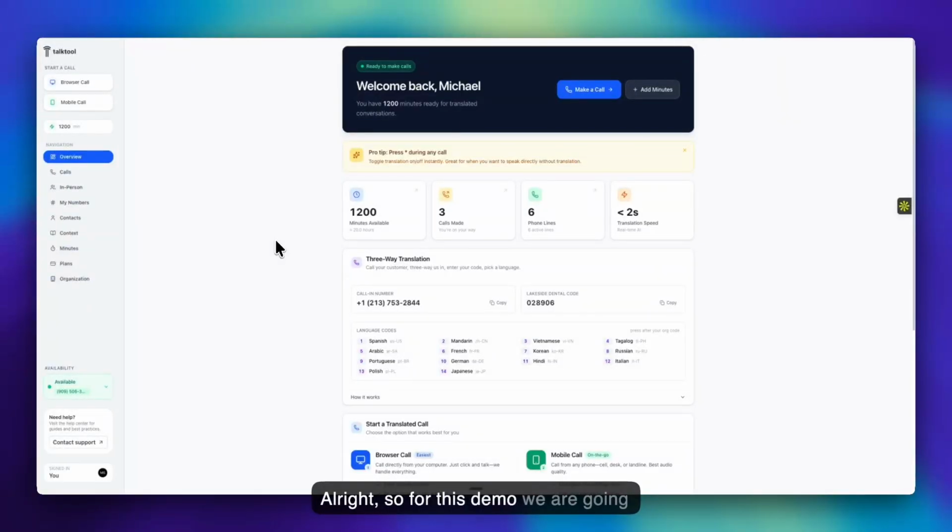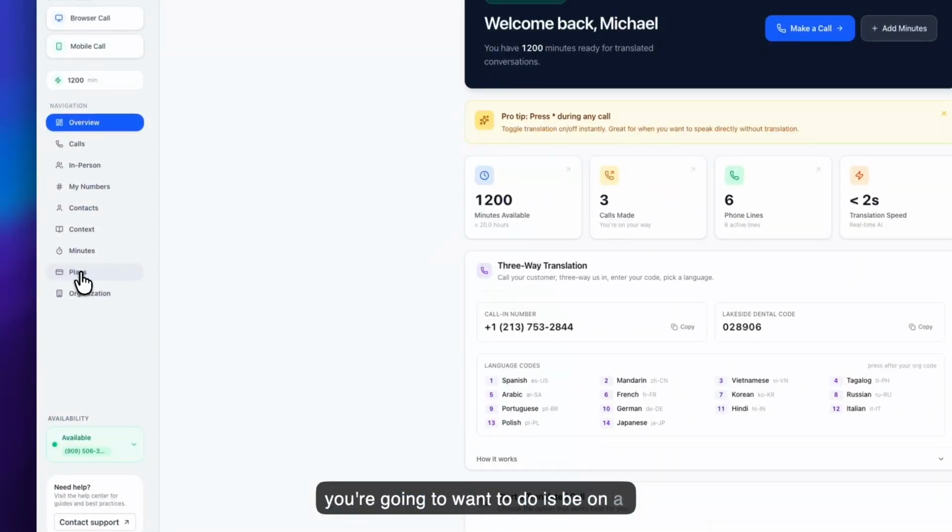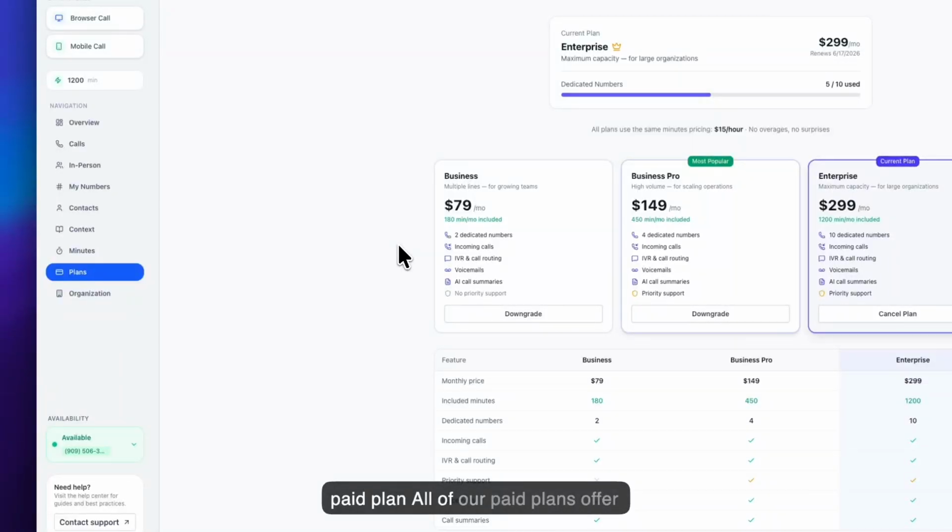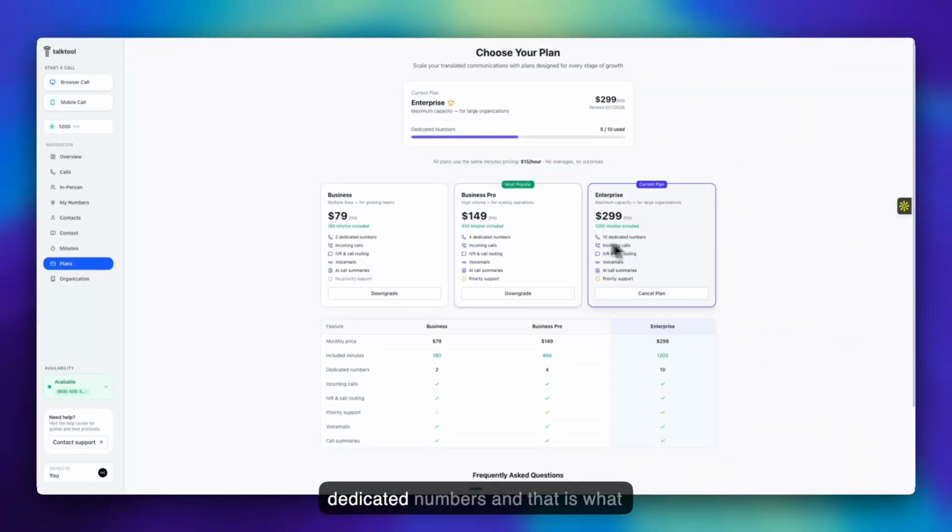All right, so for this demo, we are going to cover how to receive incoming calls with translation enabled. So the first thing you're going to want to do is be on a paid plan. All of our paid plans offer dedicated numbers, and that is what you'll need in order to get calls forwarded to your TalkTool dashboard or to your existing business number.